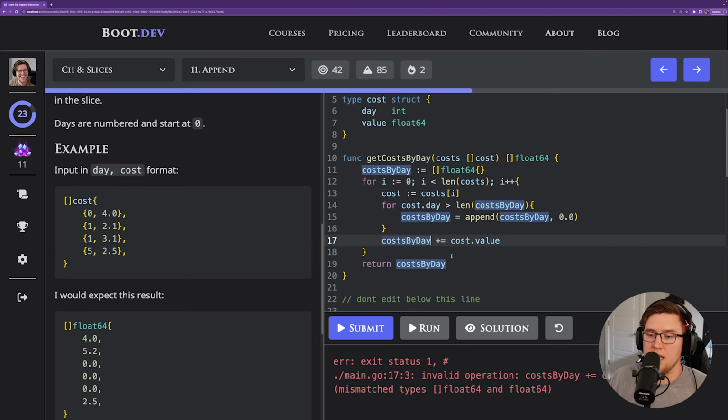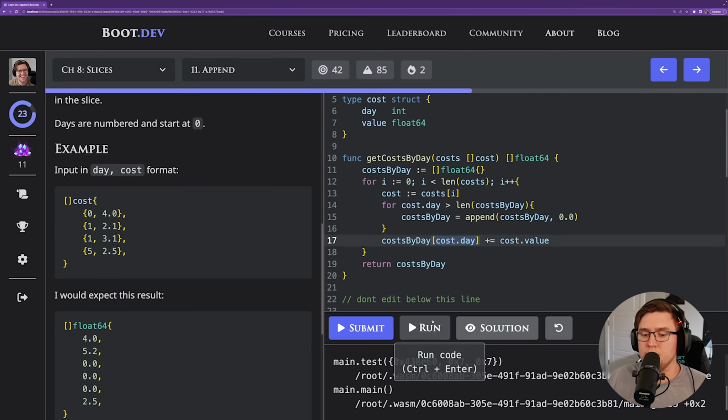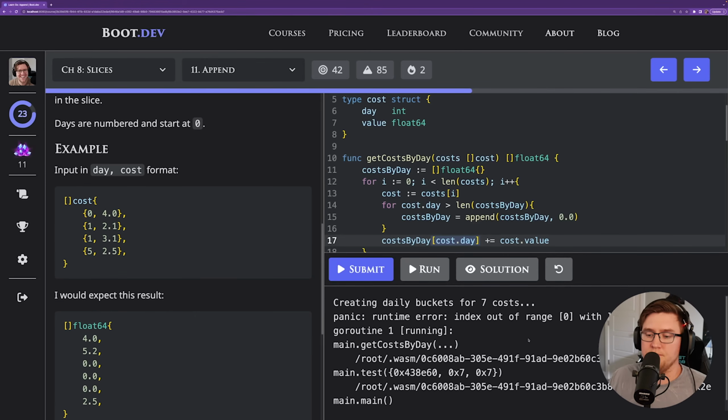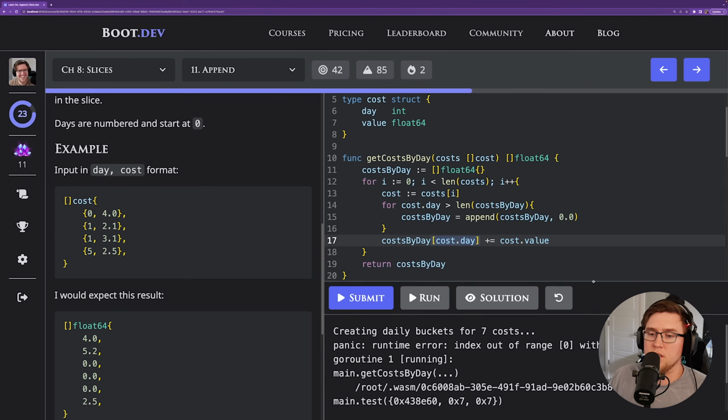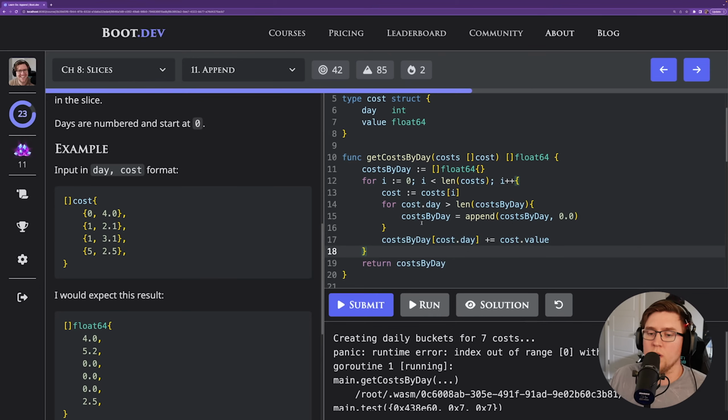So costs by day at cost.day. Right? Because the indexes of the slice that we're returning represent each day in the month. So we need to index back into the day. Okay, try that. Whoa, what do we got? Panic, runtime error, index out of range, 0 with length 0. Okay. What did we screw up?